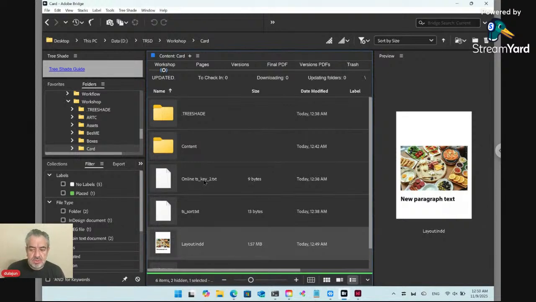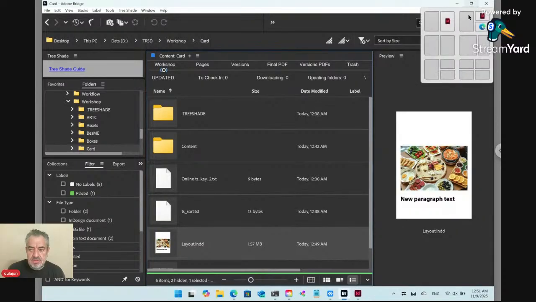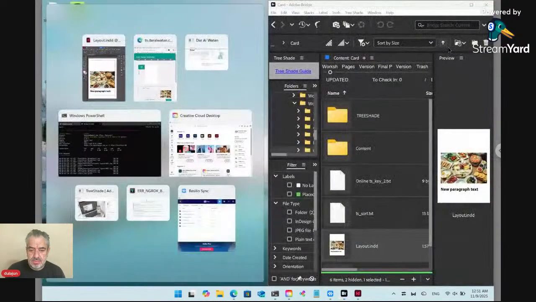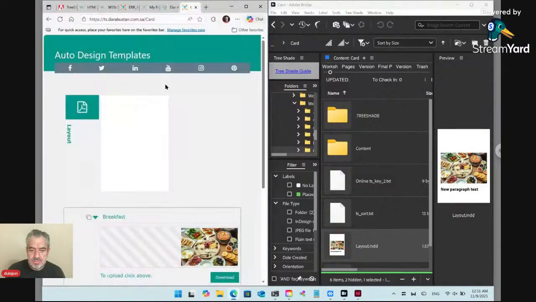So it's a live connection. And that's why I told you it's important to create a root folder to have all your project files together. Now what we want to do, let's refresh the online form to see what we have.